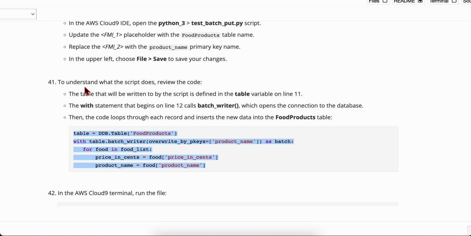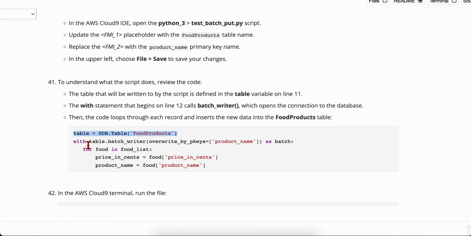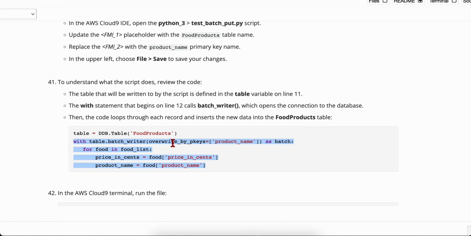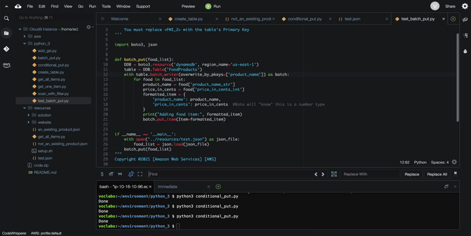To understand what the script does, review the code. Okay. Let's see if these already existed. Right here, it's already existed. With table, I think they just want to show us that these already existed. For example, this right here, delete everything. Yep.